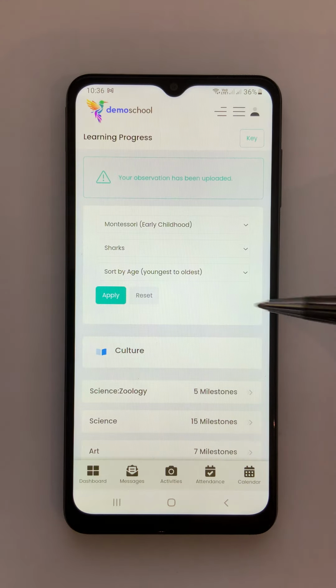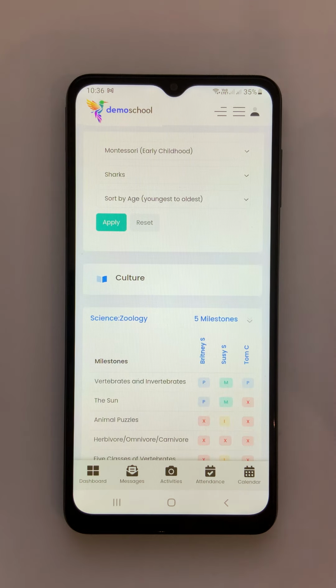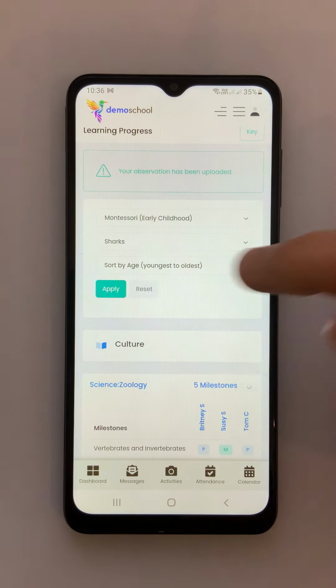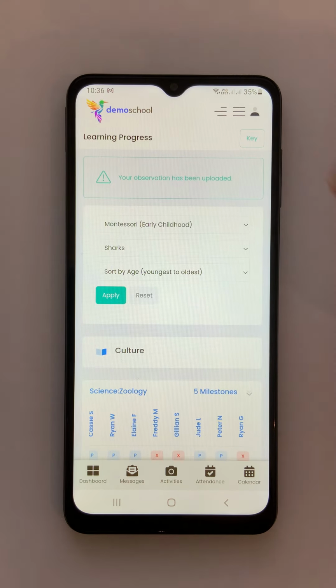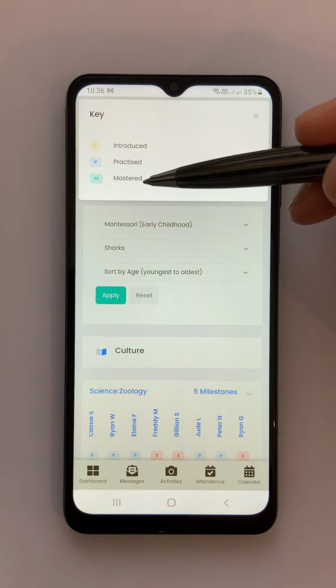That'll then change the P to an M. Oops, sorry, I clicked on the wrong one there. Let's go back into there. So there we go. For vertebrates, she's changed that P to an M. If you need to know those color keys, we've got a key in the top right hand corner here. Click on that and it'll explain what those different competency levels are.